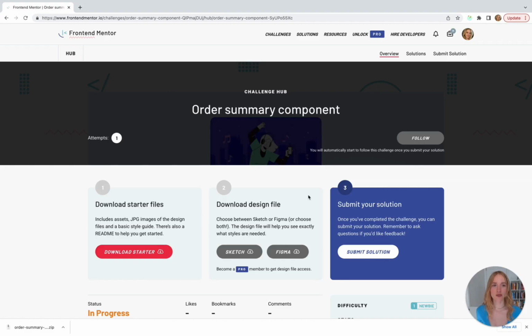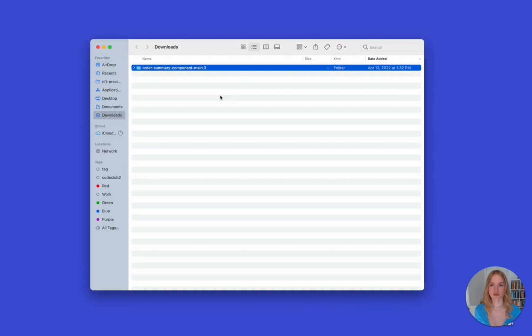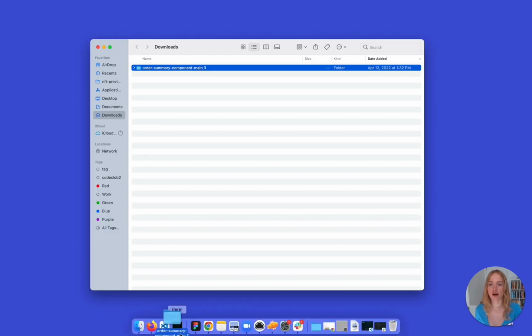We already hit download starter files, so let's open these starter files in our text editor. The next thing I've done is I've opened up my downloads folder and I found the starter files folder. This says main 3 because I've already downloaded this a few times, so yours might just say order summary component main. Let's actually grab this and we're going to drag it down into our VS Code down here.